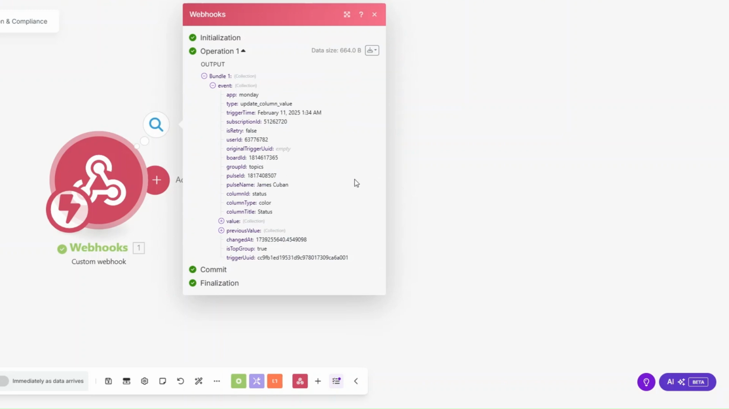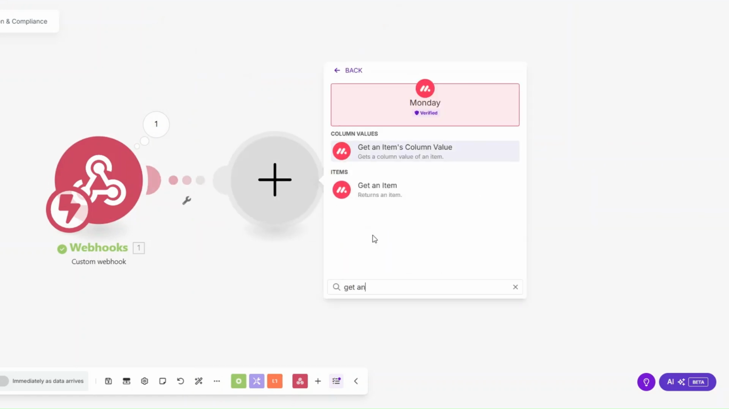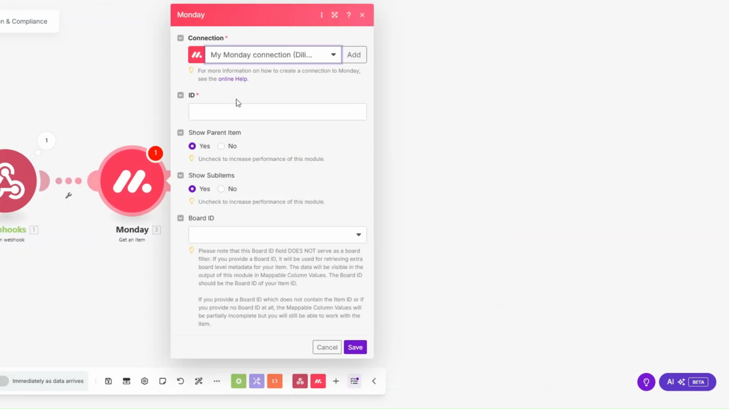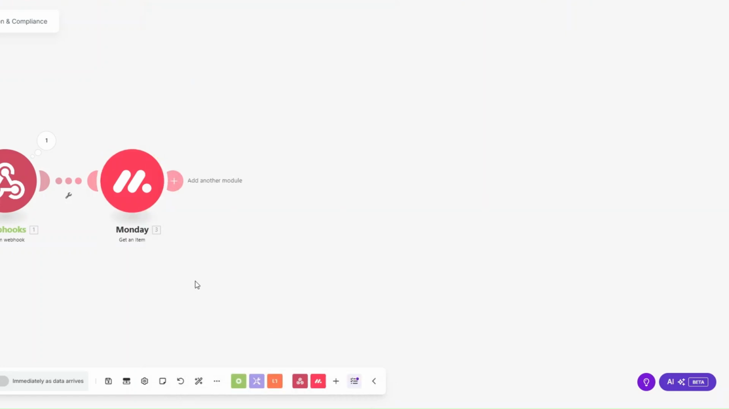To get the rest of their data, I'll copy this pulse ID, and then I'll search for Monday. On Monday, I'm going to search for get an item module, then click on get an item. Here I'll choose my connection. With the ID, I'll add the pulse ID and choose our board. Our board is a client's board right here. Then I'll click on save.